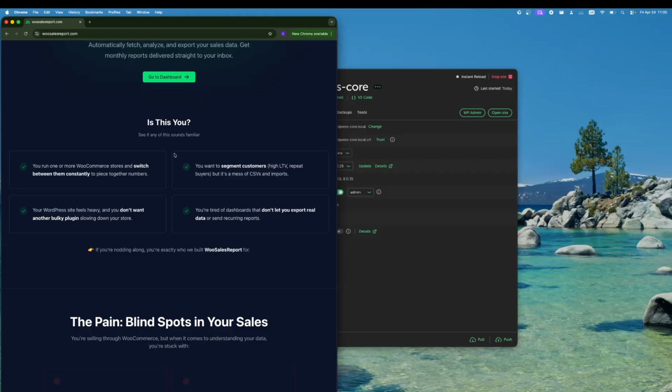So the pain that I'm trying to solve with this application is that most WooCommerce e-commerce stores have to do a lot of manual work with Excel files and stuff like this.